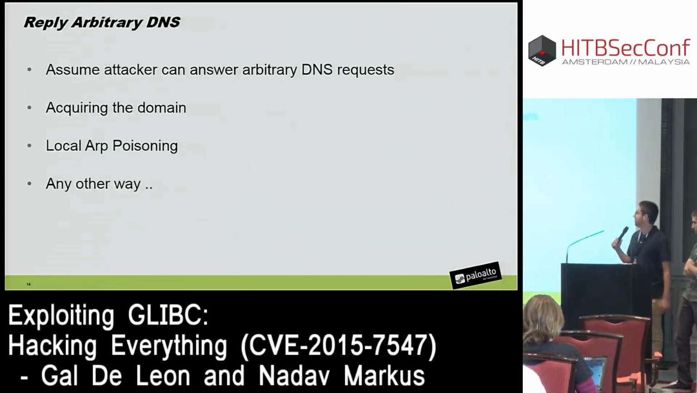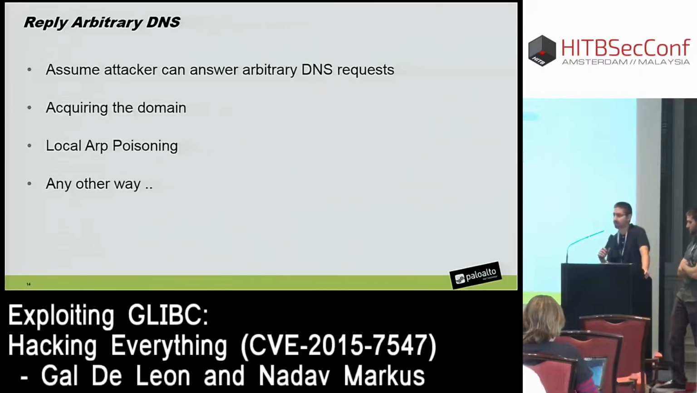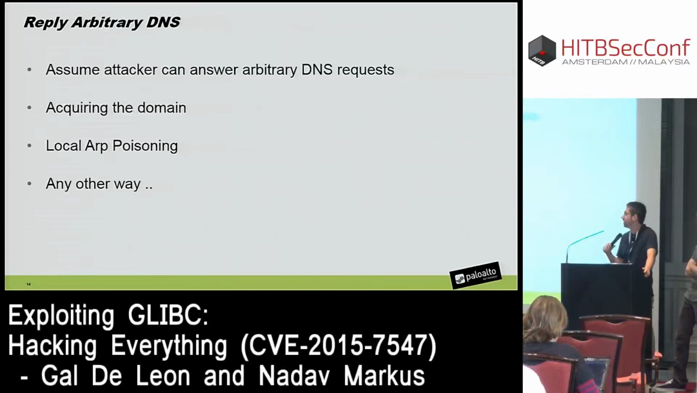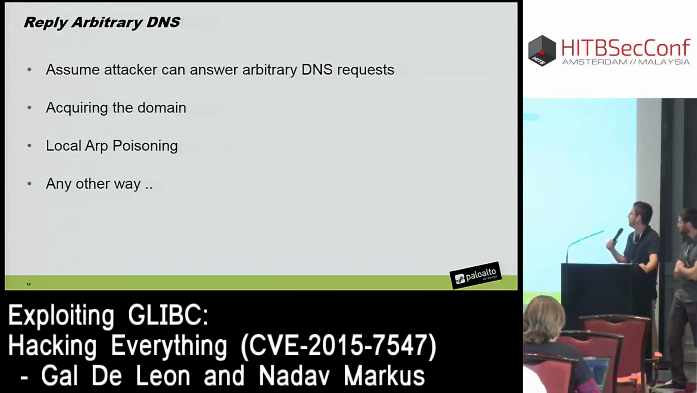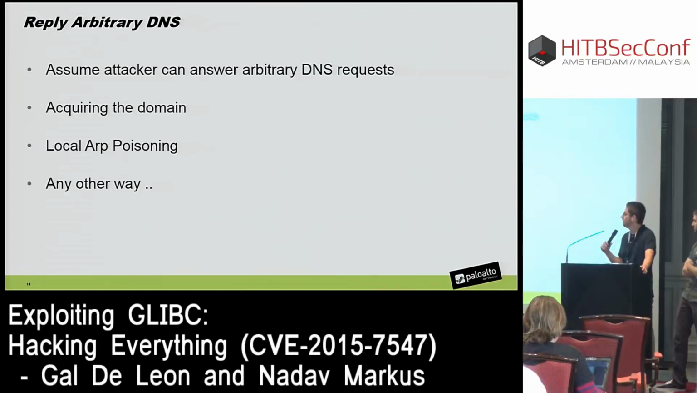And another thing we didn't talk about previously, we assume for this specific exploit that the attacker has the ability to answer arbitrary DNS queries performed by the victim. Talking about all the possible ways of doing so is really out of scope of this presentation. But just to name a few, the attacker could acquire some domain, and if he has the ability to make the client use getaddrinfo with this domain or its subdomains, then he would be able to supply an arbitrary DNS reply. Or for instance, a local ARP poisoning attack between the victim and its DNS server will allow us to answer arbitrary requests. And there are many other ways of doing so. So just take this for granted for this exploitation.